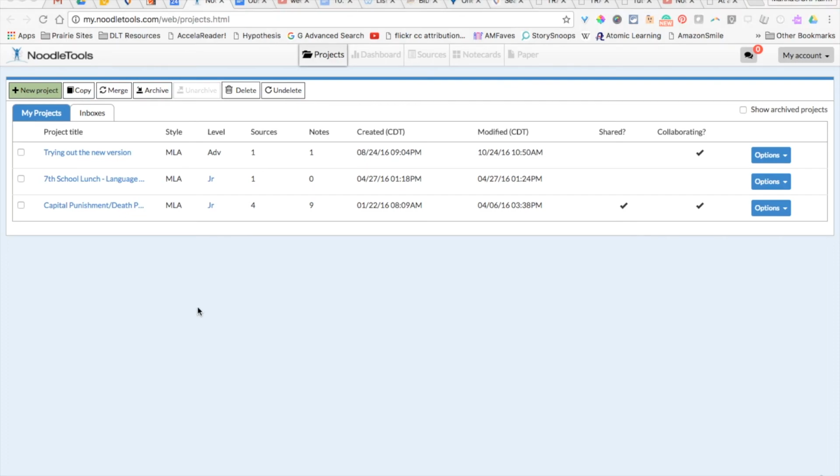If you have not used Noodletools before, click Create a New Account, and it will log you into a new account and it'll take you to your dashboard, which will look like this, except you won't have any projects listed.